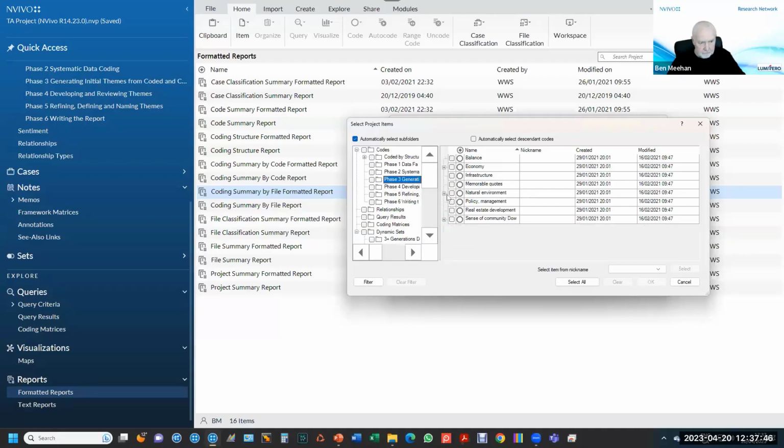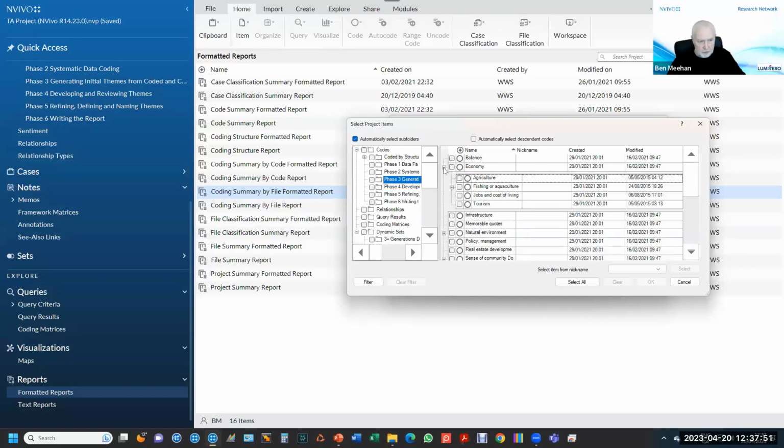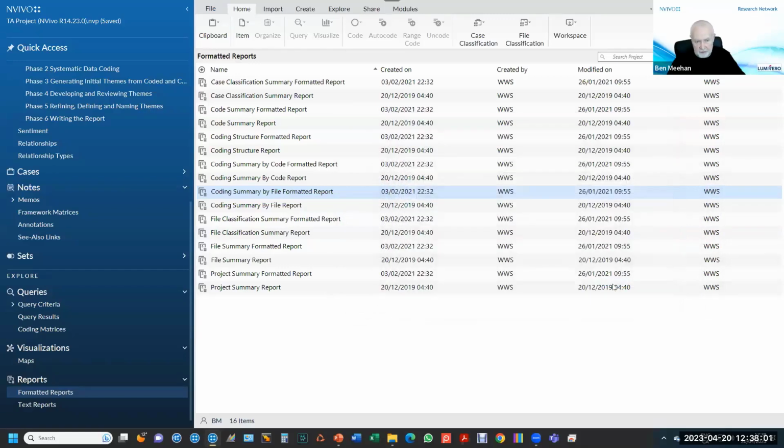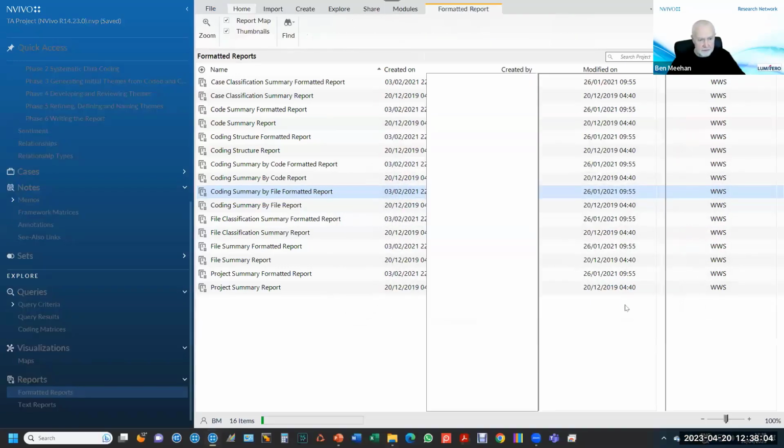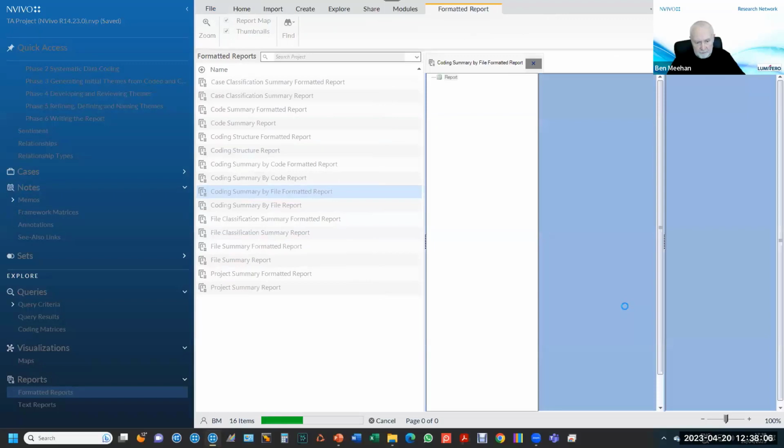So I can decide what I want to see. I just do it on a couple of codes just to show you. I'll take the economy and the related codes as well. But I could do this on everything. I could do it on all interviews as well. And it'll run pretty quickly. It gives it to me in a format. It's a bit like a PDF, so I can do different things with it.